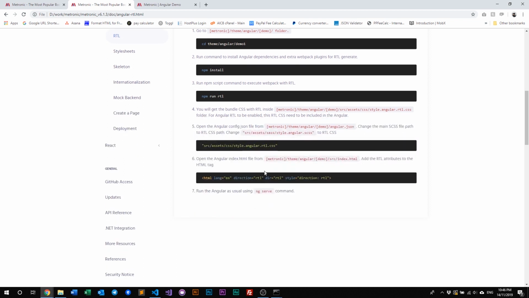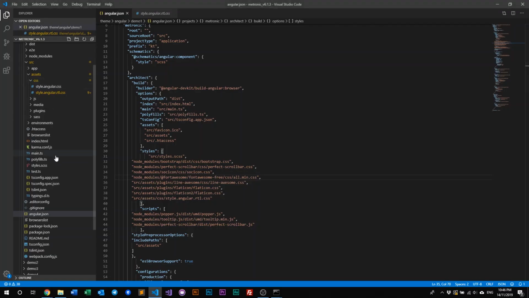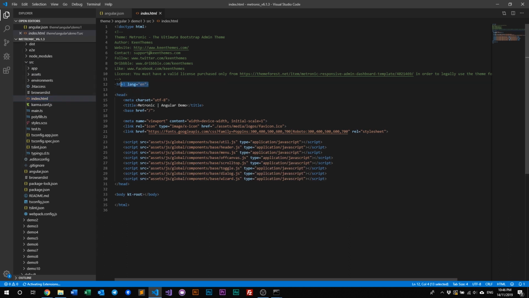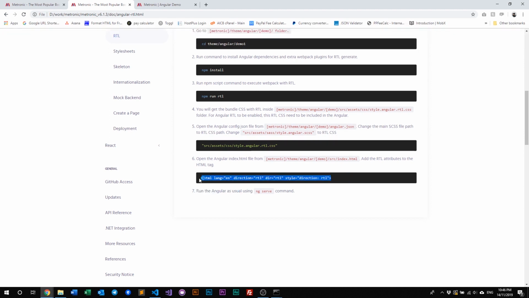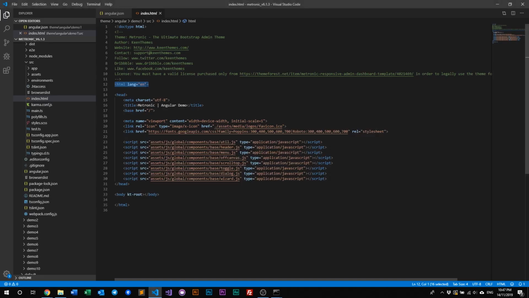Next, we need to change the direction within the HTML tag. So we need to go to the index.html file and then replace, or basically add all this in. So let's go ahead and go to our index, which is within our demo source. Let's minimize that. And index, where are you? Index status. And as you can see, there is no RTL yet. So let's go and grab this. And save that.